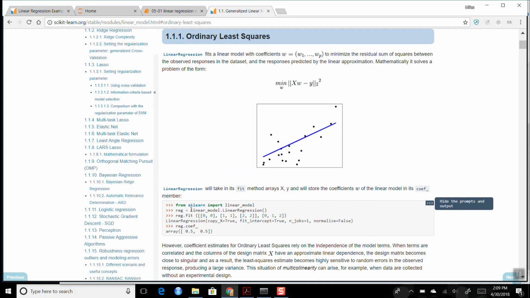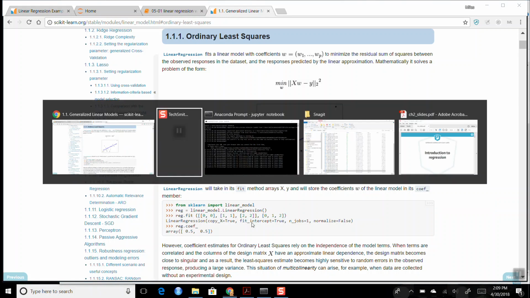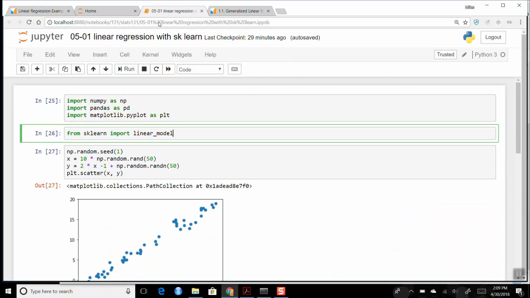The module that we're looking at is from sklearn import linear underscore model, and then we're going to reference linear underscore model dot LinearRegression. And let's go back to our notebook, okay?